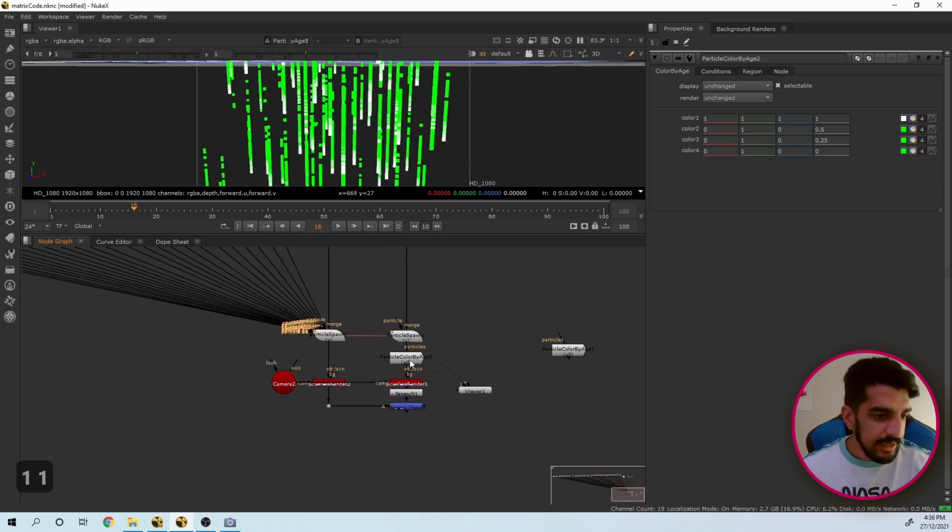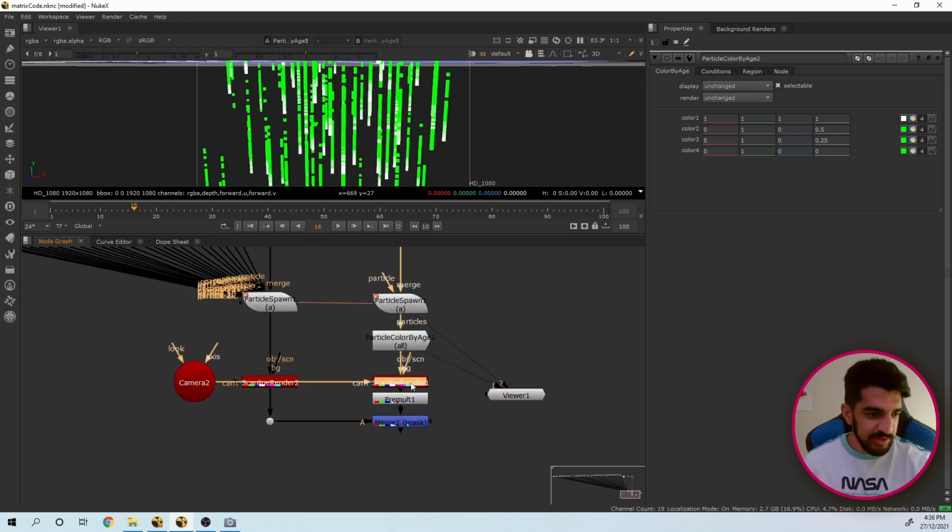Then to actually translate all this particle information to a 2D render, we use what's called a scanline renderer. The node actually comes with a couple of inputs. One's the BG, we're going to ignore that for now. And the two important ones are the OBJ slash scene.